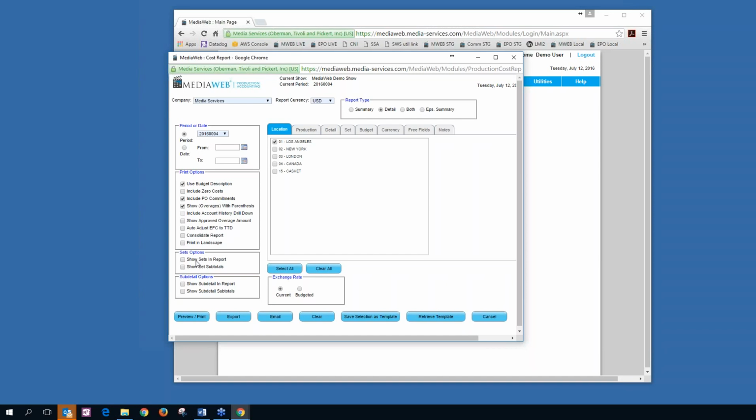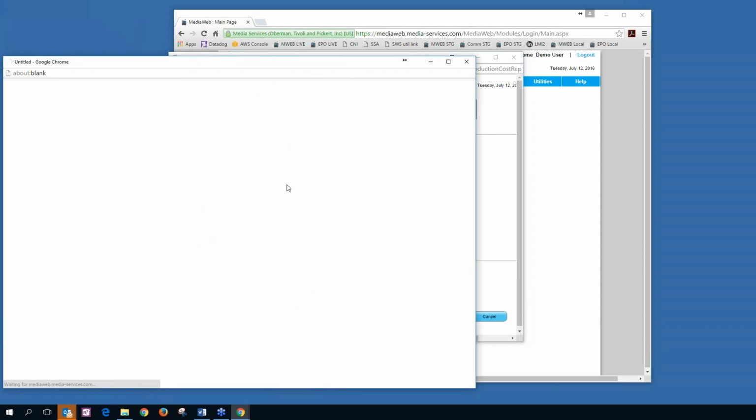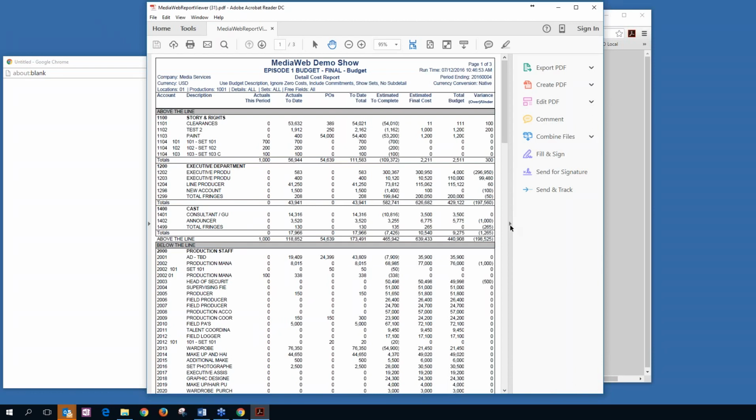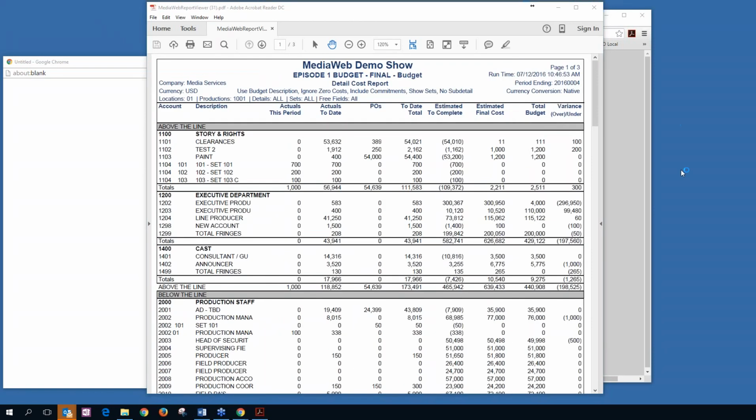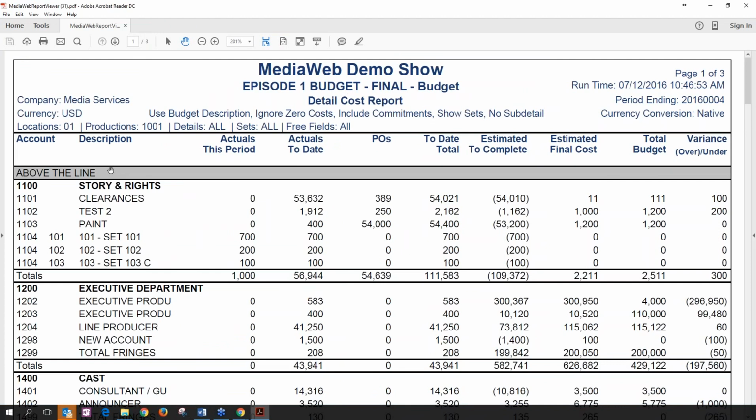Also, if you're using sets or subs, you can determine whether you want to see set and sub detail on the report, or if you want it to roll up. So I'm just going to preview a cost report here with set information. So here is our typical cost report. I'm going to enlarge this here on the screen just to make it easy for everybody to see.